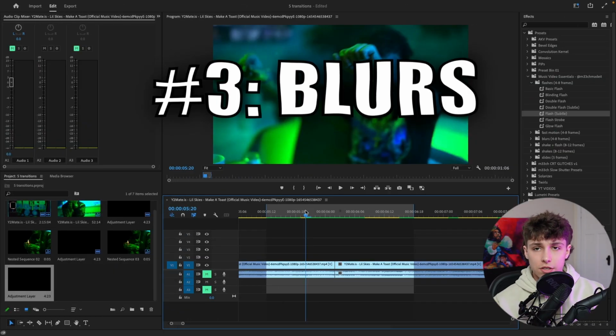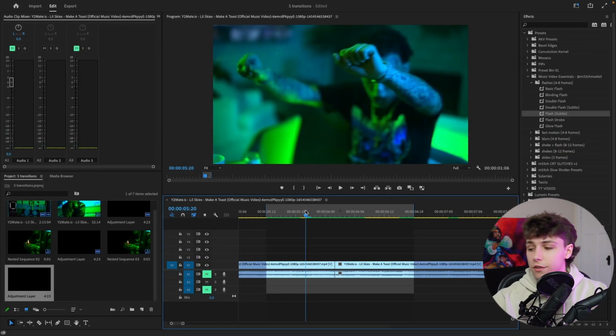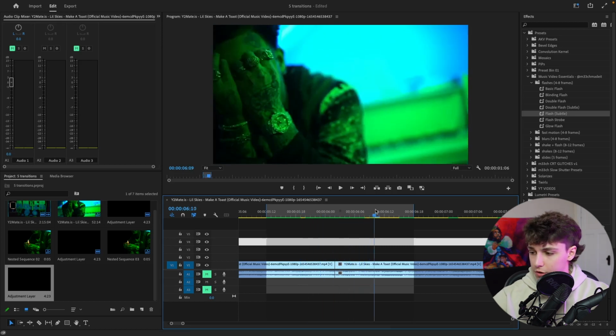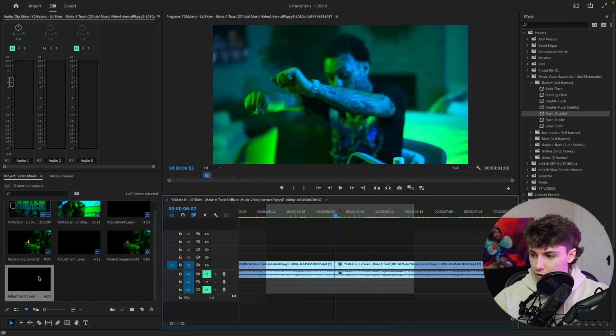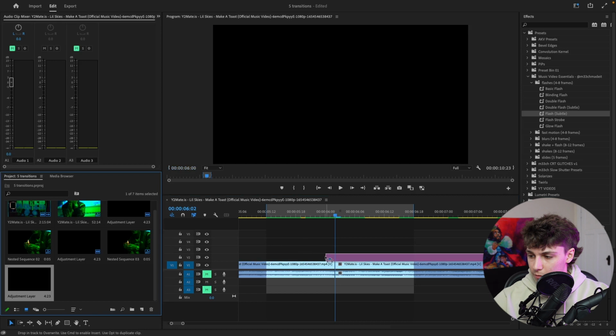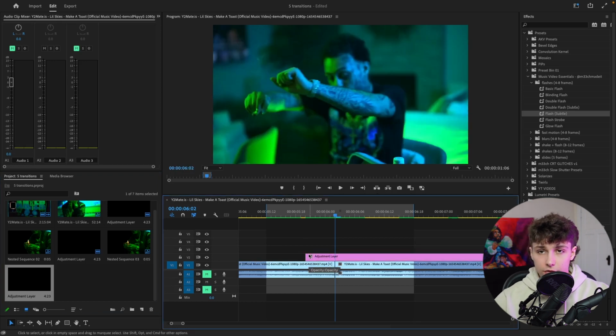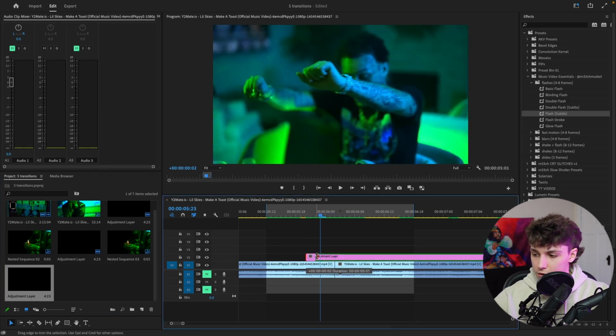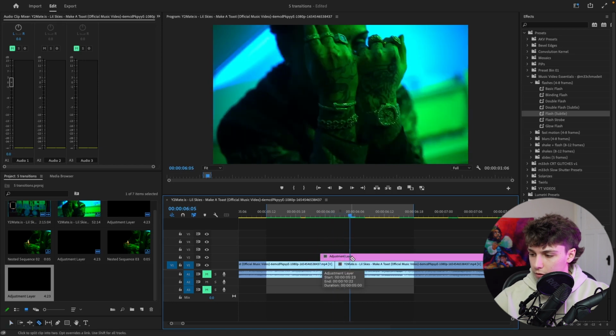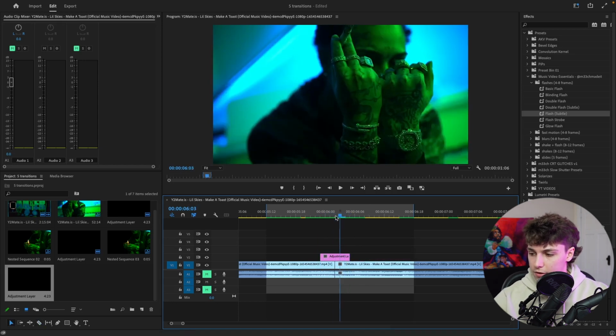The third transition that you guys need to be utilizing is the blur transition. Right here, we've just got these two clips that we're going to transition between. The first step is grabbing an adjustment layer and dragging that on top of our clips. Again, I'm going to make this blur like 6 frames long. So 1, 2, 3 back, and adjust that like so. And then 1, 2, 3 forward, cut and delete this bit. So now we've got that 6 frame adjustment layer.